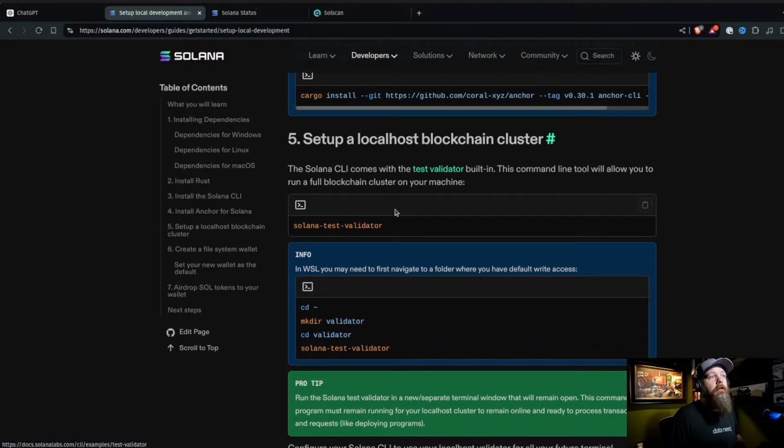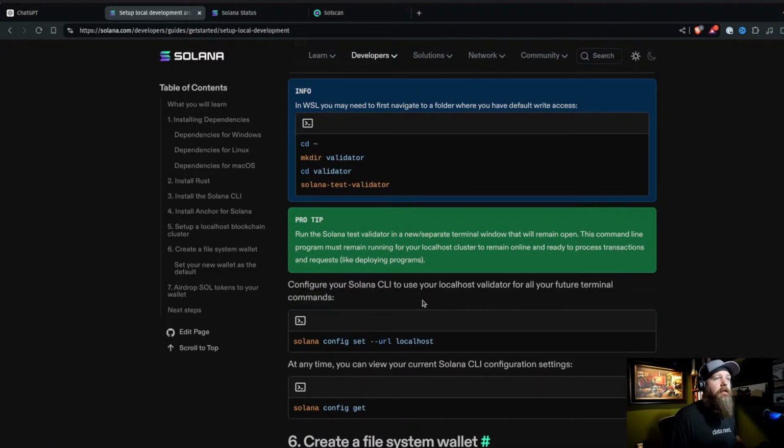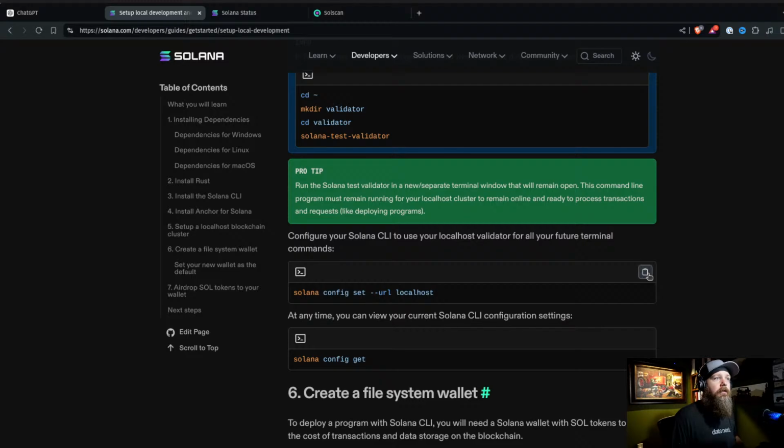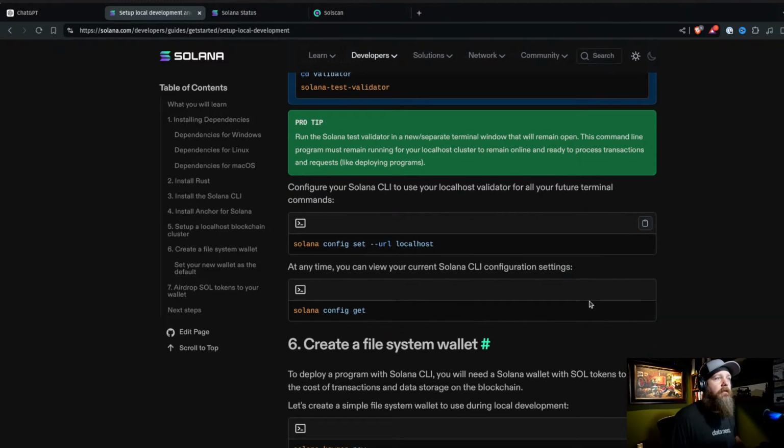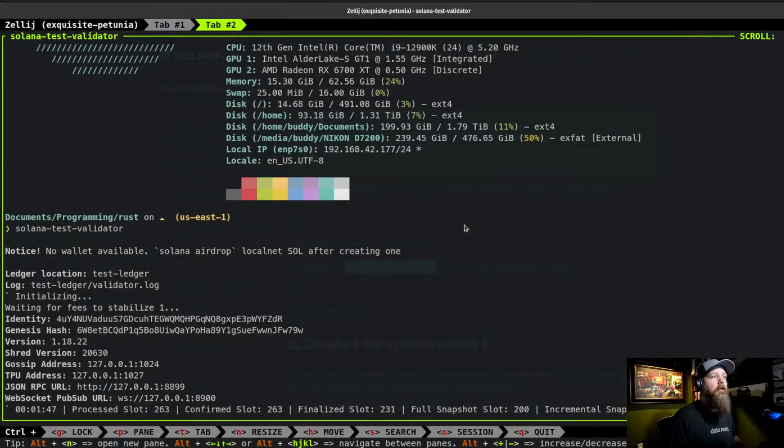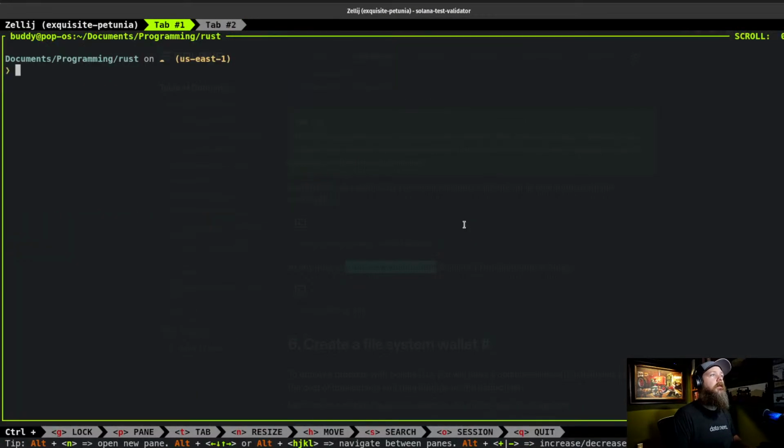Set up the local host. Okay, so we did that. Configure your Solana CLI to use your local host. So solana config set URL localhost. At any time you can view your current Solana CLI config. Okay.